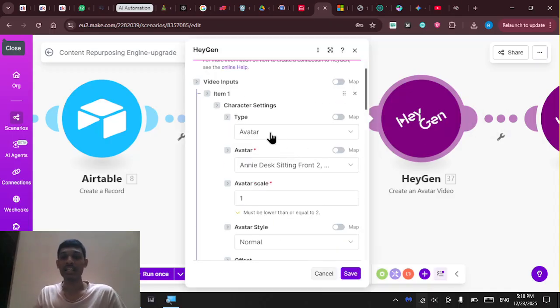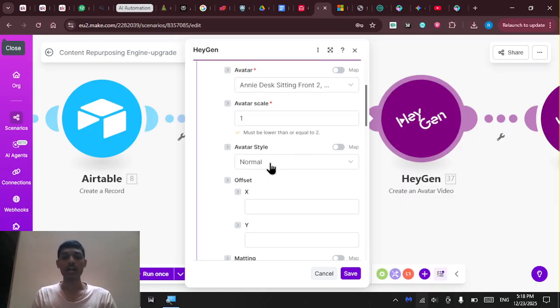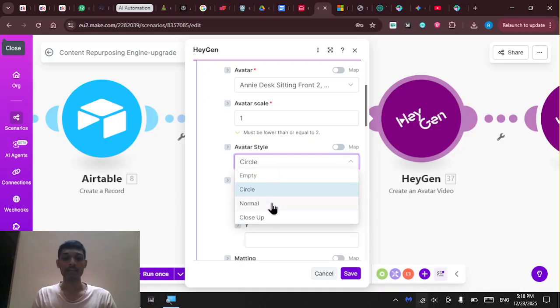So here, the wonderful thing about Heygen is that you can even upload your images as an avatar and create your own videos. Right now I'm using an inbuilt avatar given by Heygen, which is desk friendly. It's like a girl sitting in front of a desktop and speaking. The avatar style is normal. If you want, you can add circles or close-ups. I'm keeping everything as normal.